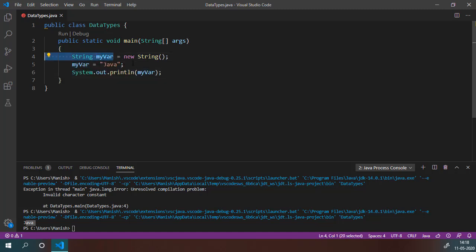You will also find something very similar to this, String square brackets args. This is also a string declaration, but it is also creating an array of string objects. We will talk about arrays in later sections. So this is all for this video in the data type section. In the next video we will see how operators in Java programming work. Thank you.